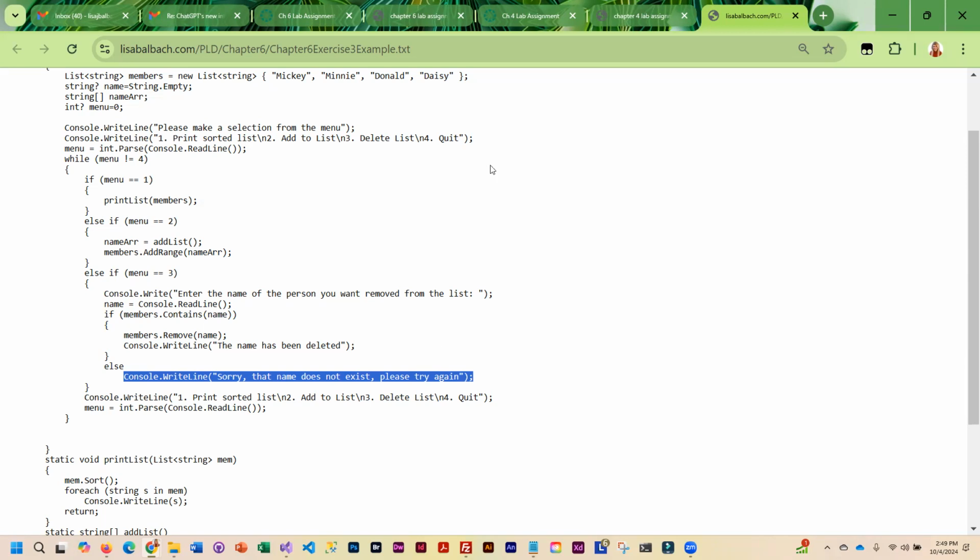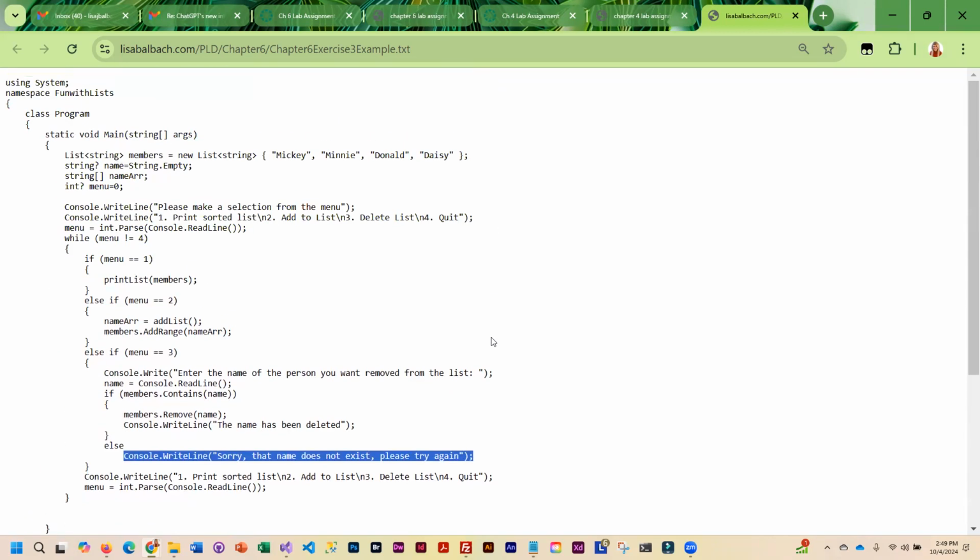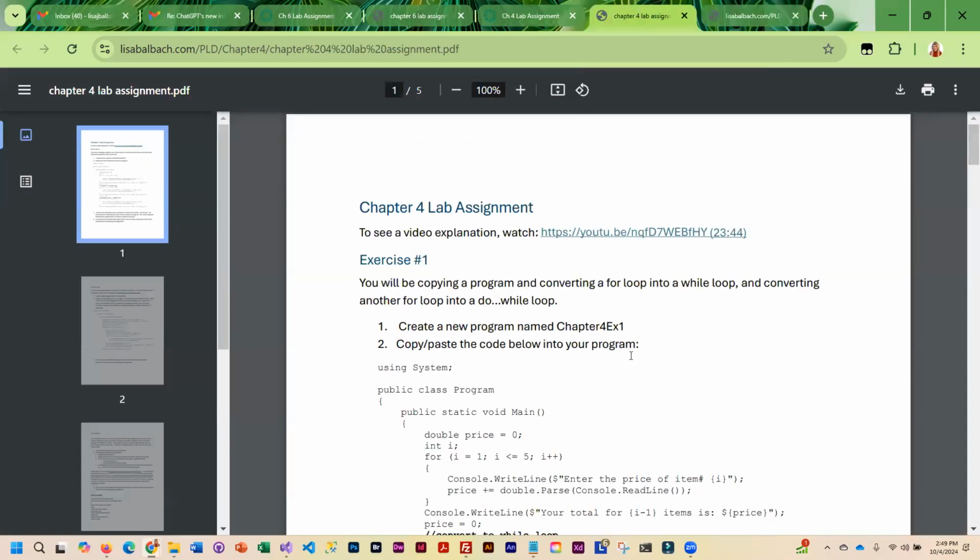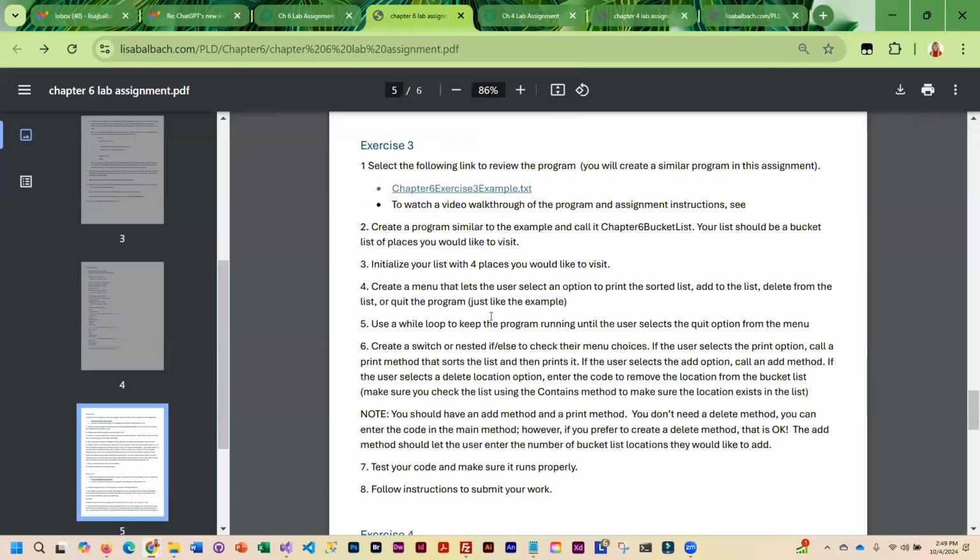Okay, so that is how this processes, and I would encourage you guys to copy it and run it so you're familiar with what it does, because you are going to need to do something similar. So you're going to create a similar program, but instead of having a list of members, you are going to be creating a bucket list. This is going to be a list of places that you would like to visit.